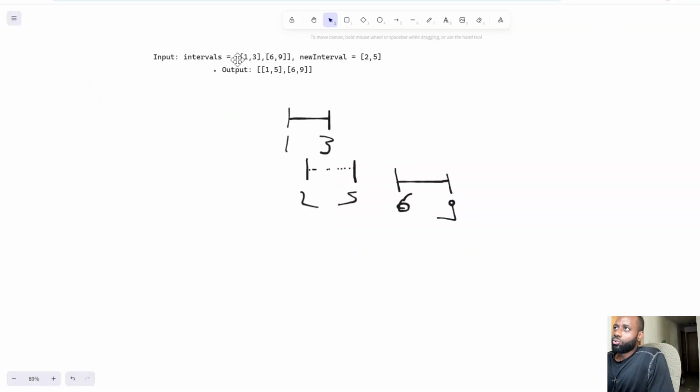So you can see that we have these intervals: 1, 3, 6, 9, and this new interval 2, 5. What I did was I drew it on the whiteboard, and the dashed interval represents the new interval that needs to be added. Since we need to return it non-overlapping, we also need to merge intervals that overlap and pretty much put them into one big interval.